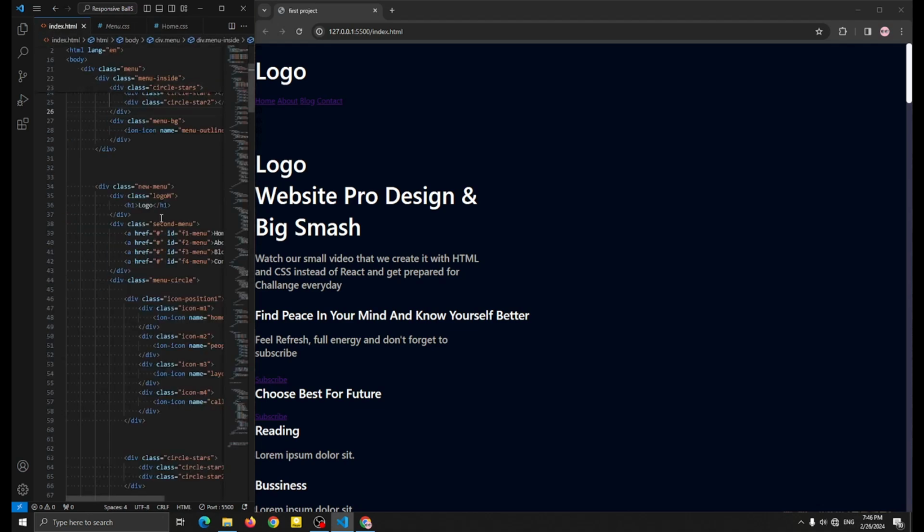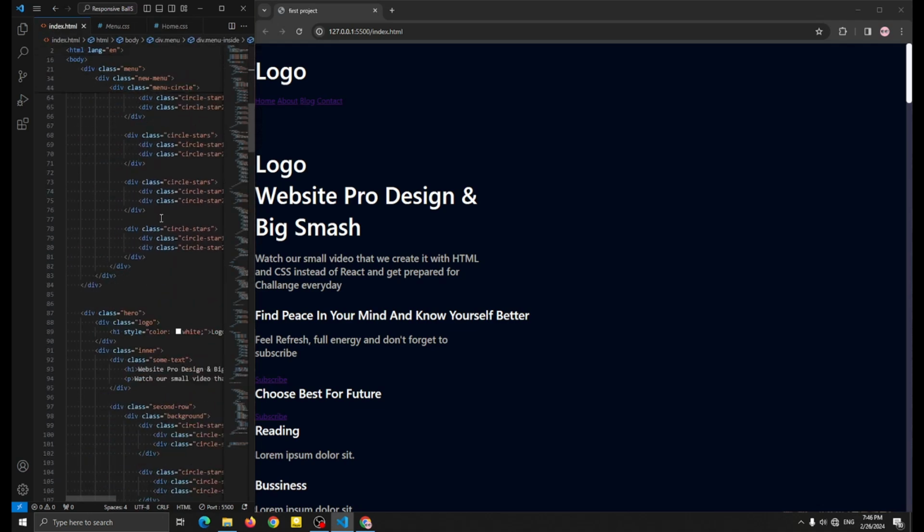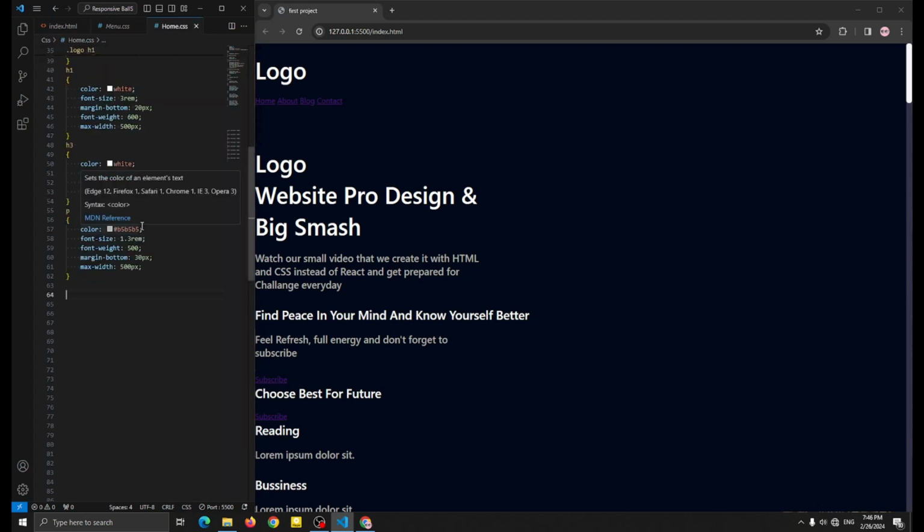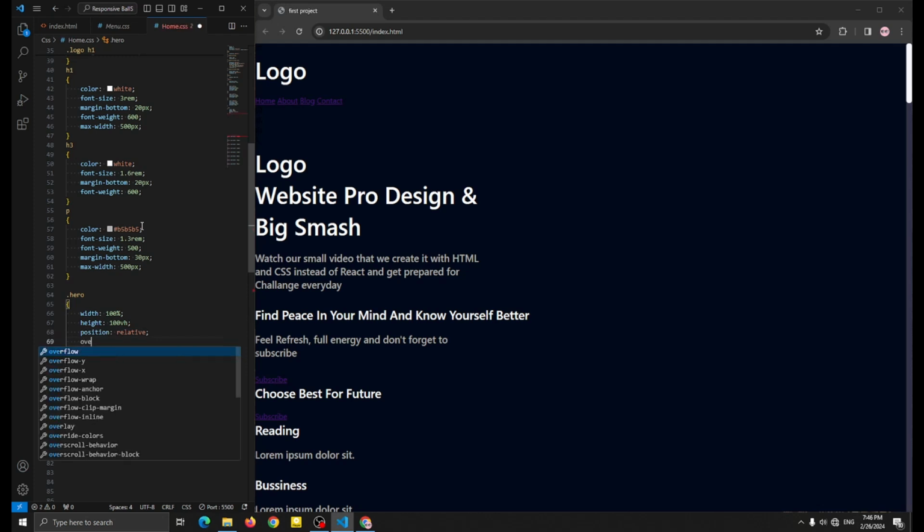So first, as always, we have this hero as our home page, guys. Let me show you. We have this hero page, and we're gonna style it right here, starting with the hero. I'm gonna add width, height, position relative, and overflow hidden, because if I add a ball inside of this second row, it's gonna overflow. So I add overflow hidden to hide the overflow on the X axis.